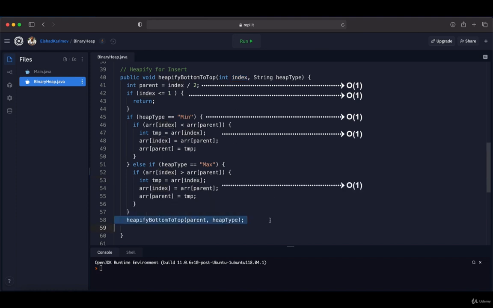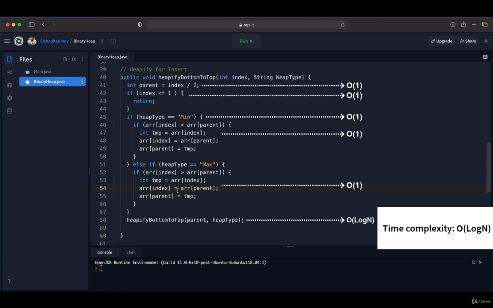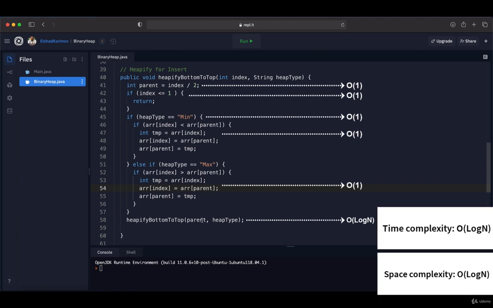When we continue to the last line, we are calling this method recursively. So this means that we are calling this method recursively for only the parents. So that's why it will take O(log n) time complexity. If we combine all these complexities, we will get O(log n) time complexity. Now the space complexity is also O(log n), because whenever we are calling a method recursively, we are inserting elements to the stack memory, so that's why the space complexity is also O(log n). Now with this, we have successfully completed the heapify bottom to top method.